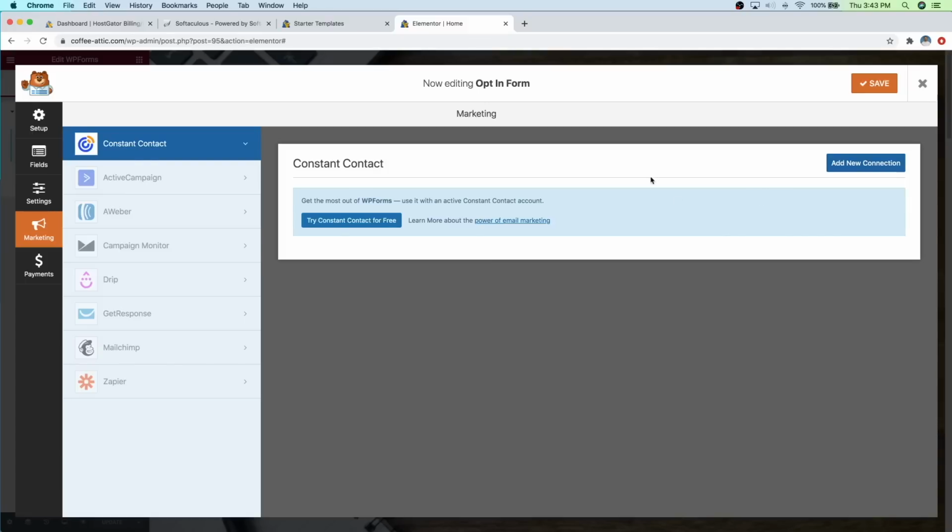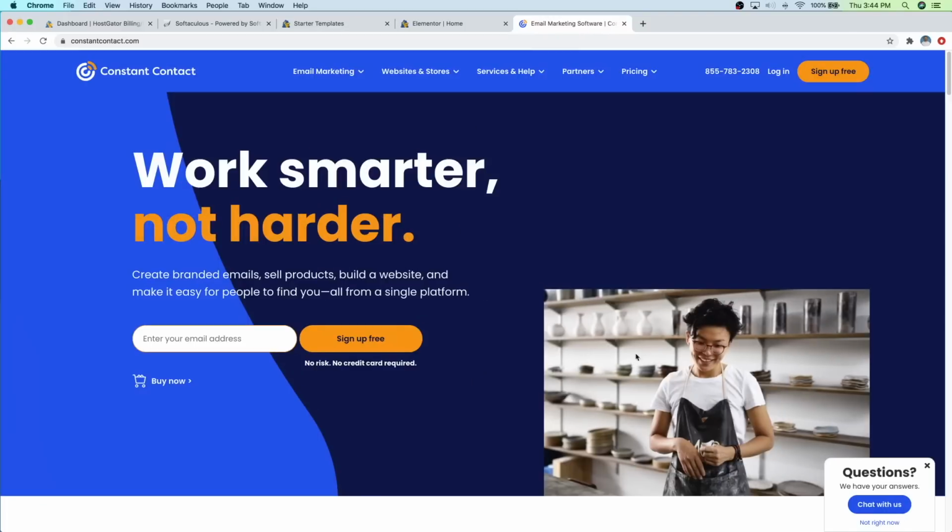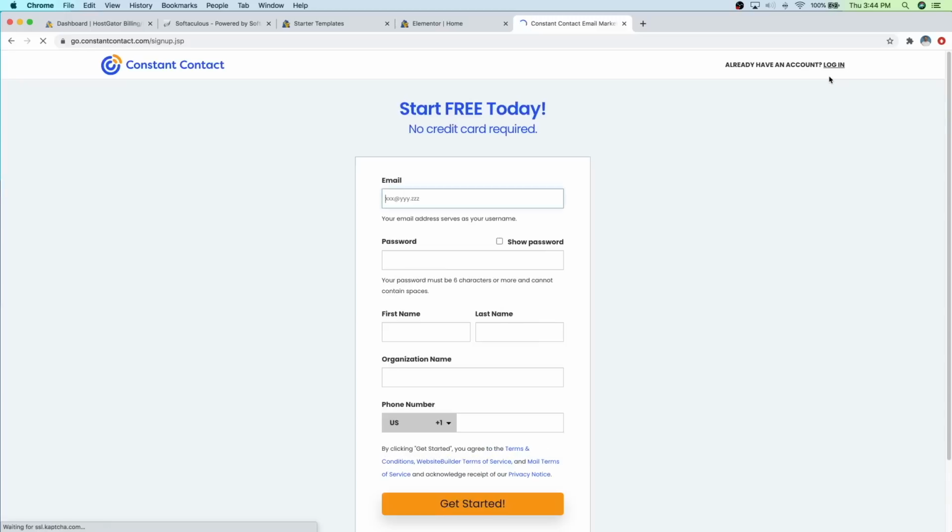So what we're going to do is go over to Constant Contact. To do that, just click on the link in the description that says Constant Contact, and it will take you to a page that looks like this. So once you're on this page, we're going to click on the Sign Up Free button up here. And then you can put in your email. And then click on Get Started.